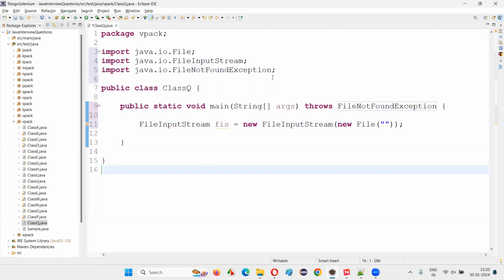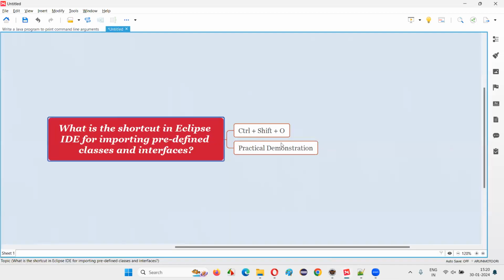So just press the Control key plus Shift key plus O key together, not separately, together. Then you will get the import statements added automatically within less time. Without wasting time, you can proceed further.